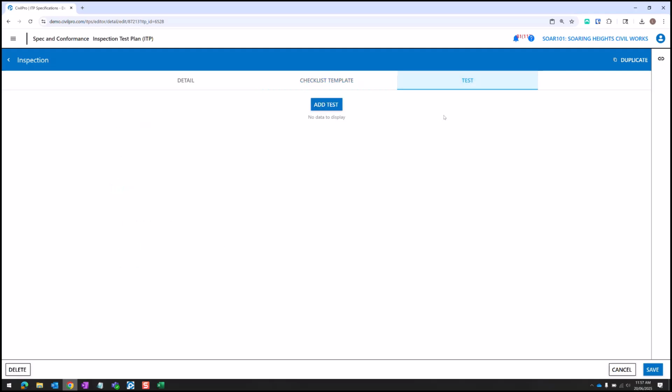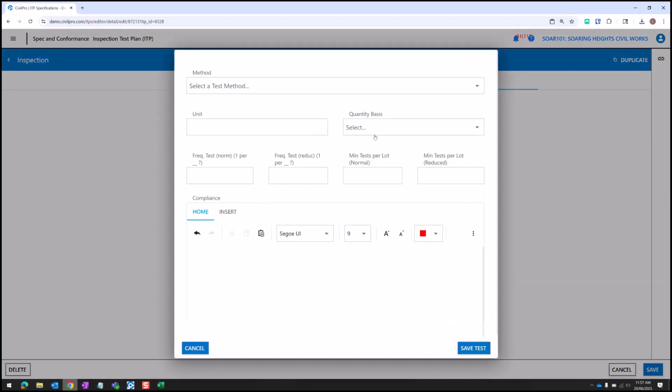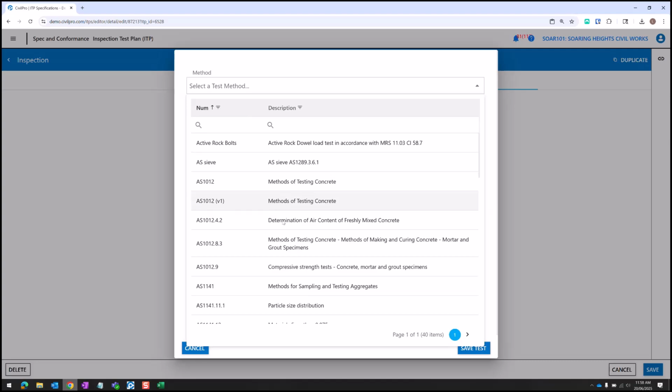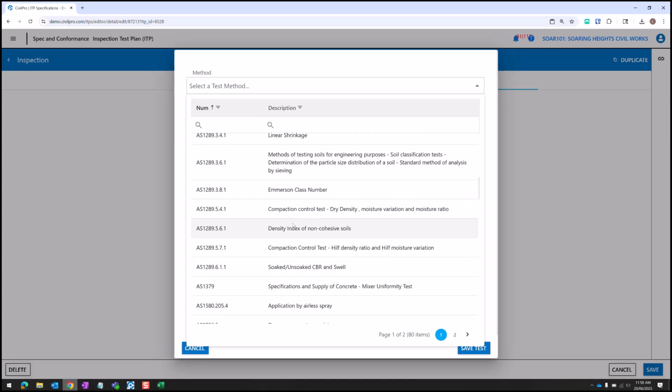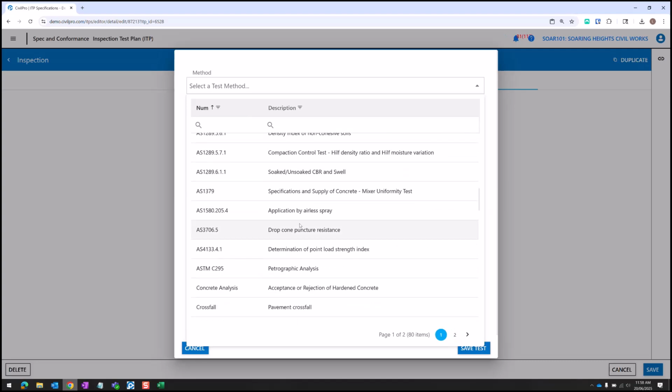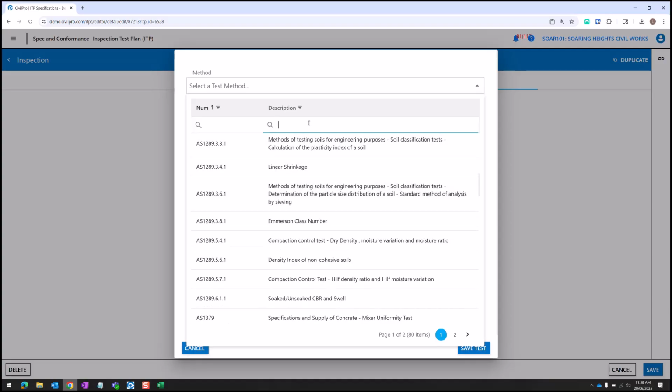Finally, if this line item does require a test to be undertaken, this is where we can add those tests. So if I click add test here, let's assume that this line item requires a compaction test. I can drop down this method here and find the compaction test that is within our test methods register. And you can find the test methods register in the QA setup menu, test methods. But here, I'm just going to type in nuclear.